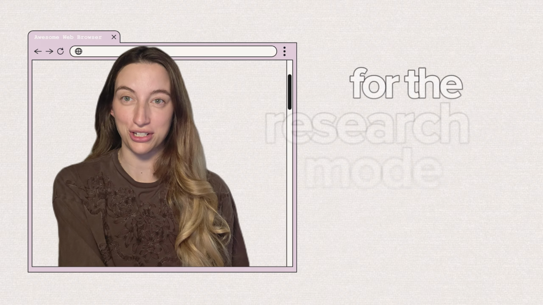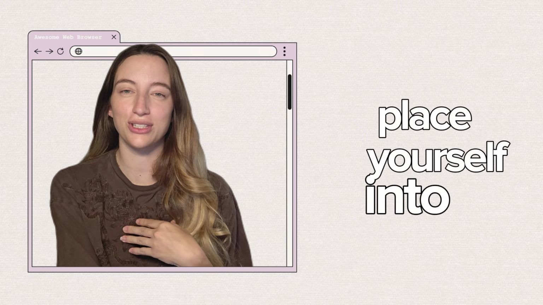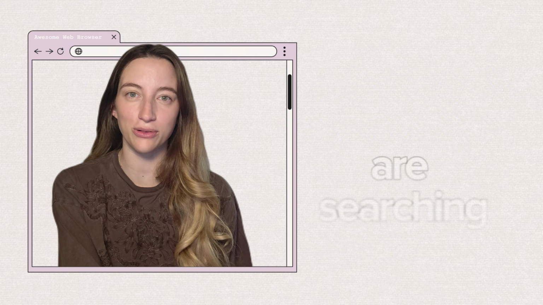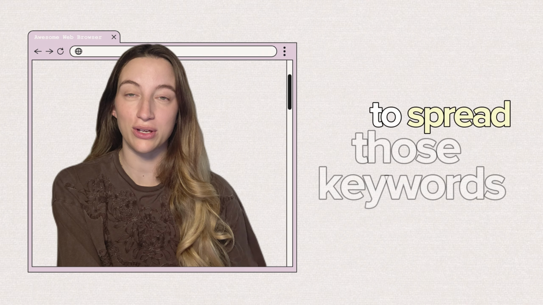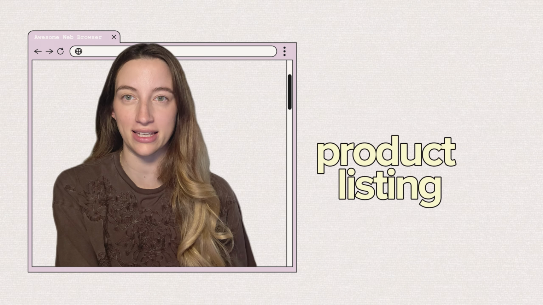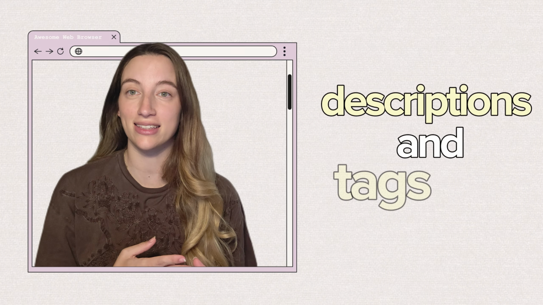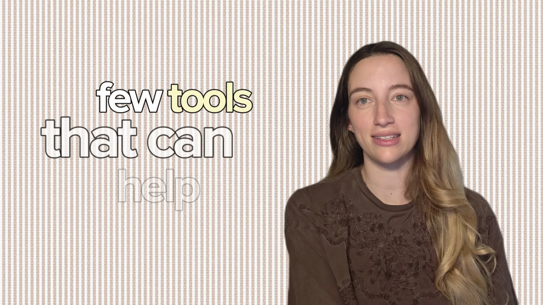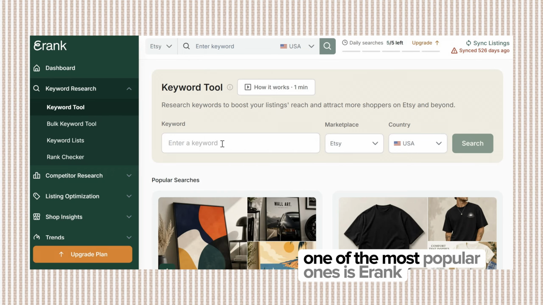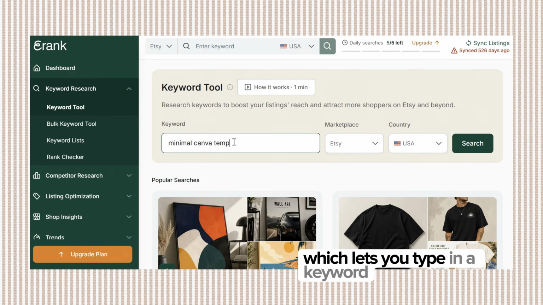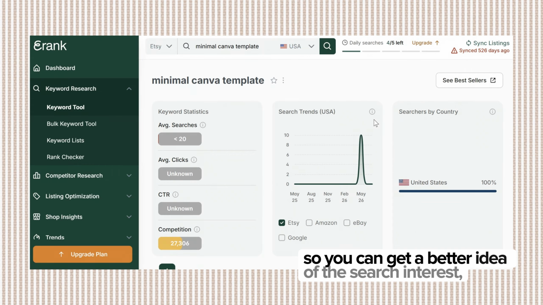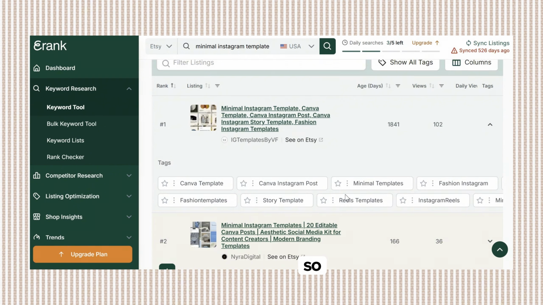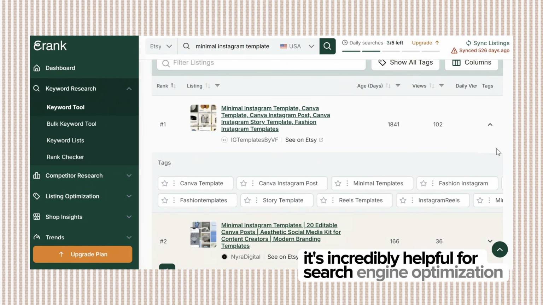Now it's time for the research mode again. Place yourself into the shoes of your customers and compile a list of relevant keywords that they are looking for. Then you need to spread those keywords throughout your entire product listing, including the title, descriptions, and even tags. And if you want to take your research a little bit further, there are a few tools that can help you. One of the most popular ones is eRank, which lets you type in a keyword and get a better idea of the search interest, competition, and related keywords people might be searching for. So it's incredibly helpful for search engine optimization.